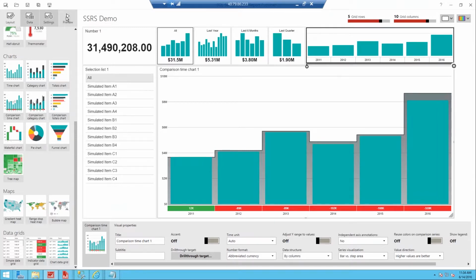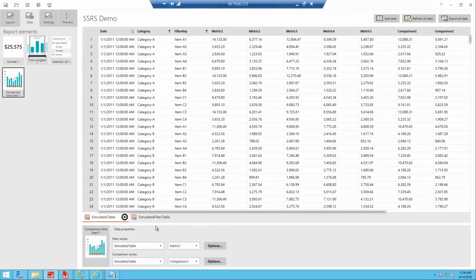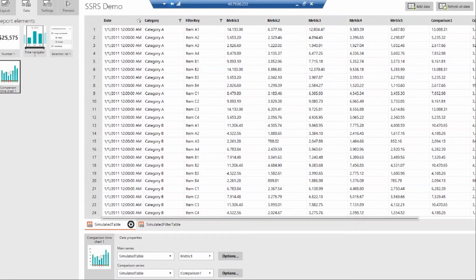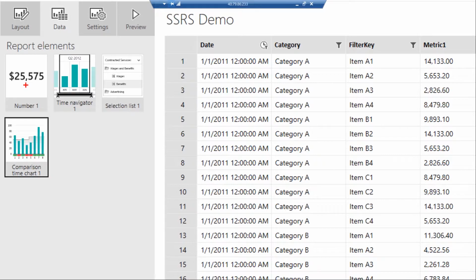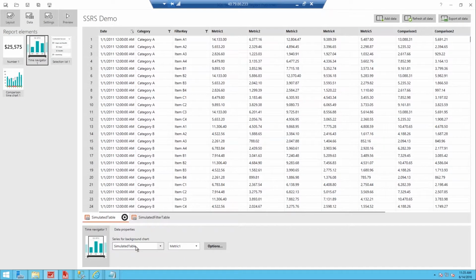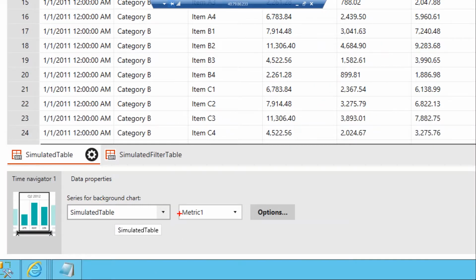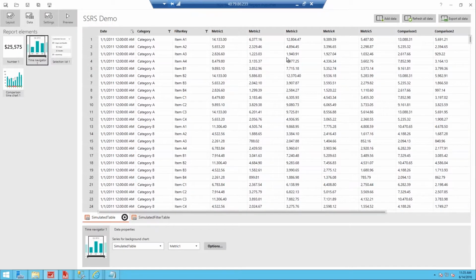So we've been in the layout. We looked at the preview a little bit. I'm going to go to my data tab. And you'll see that in the data tab, I have my controls here on the left. So up here on the left, I can see the report elements that I've already dragged onto the screen: the number and the selection list, things like that. If I click on any of those, I get some data properties down here at the bottom for them. And you can see right now the series for the chart is all of these simulated tables. And that's what I'm seeing within the middle of my screen for the data that's backing up this report.